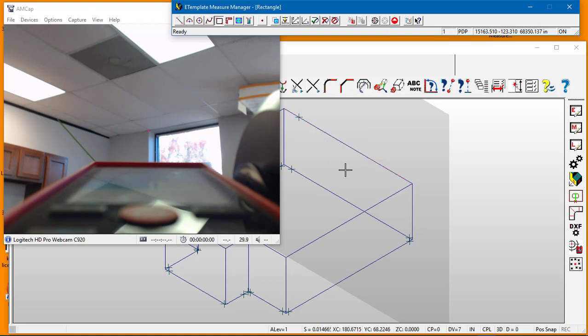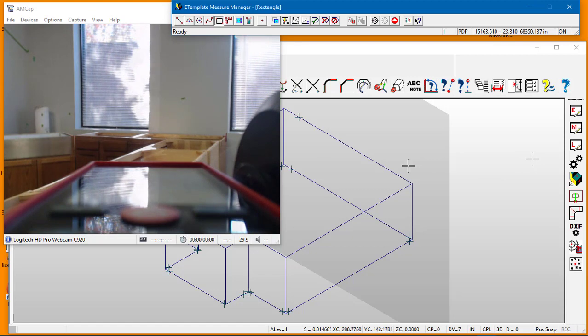Then I'm going to come down and shoot the opposite corner. A little hard to see that beam, but I'm sitting right there on that corner. And you'll see that it's created that window. I'm going to come up to the next window.